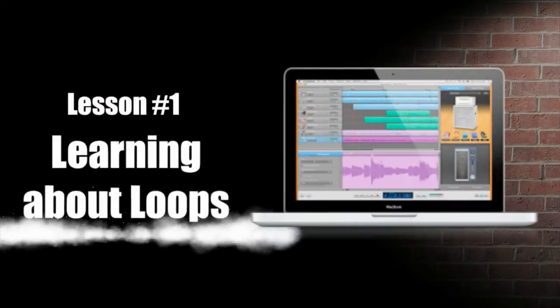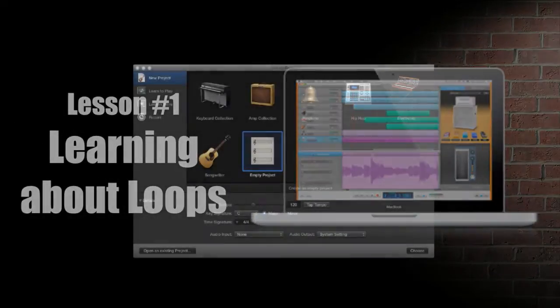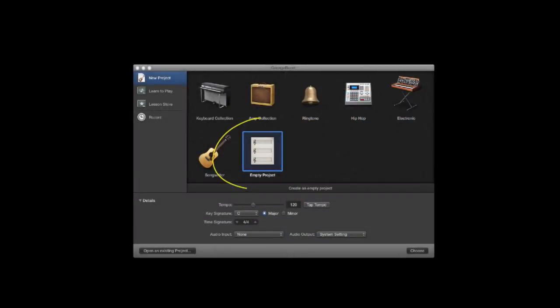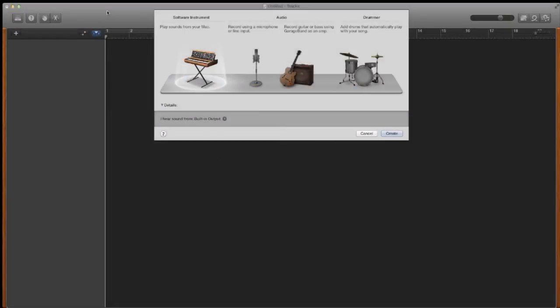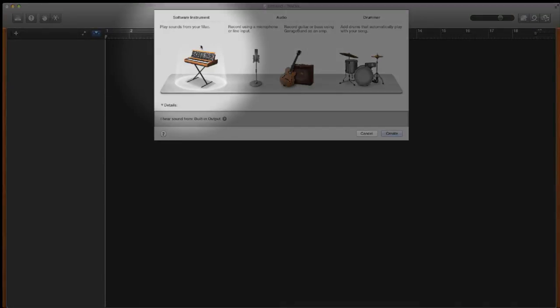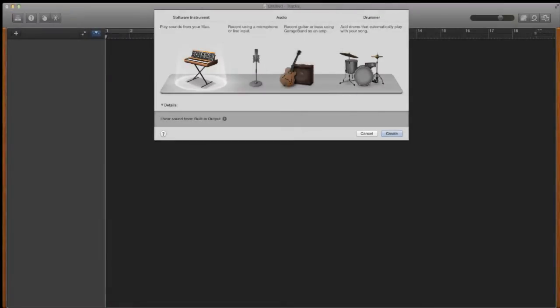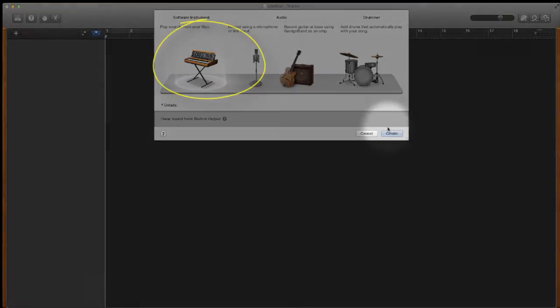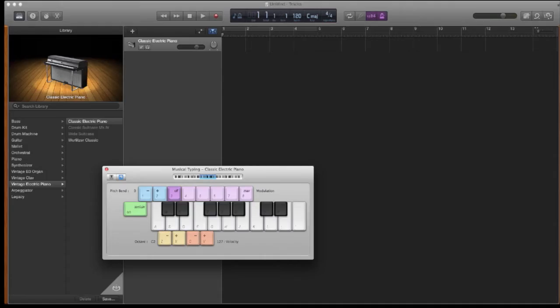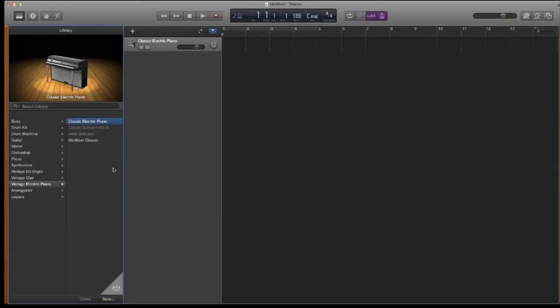Okay. So when you start GarageBand for Mac, you get this screen, and I'm going to start by creating a new empty project. Firstly, GarageBand is going to ask me what type of track to create: software instrument, audio, or drummer. I'm going to choose software instrument for this lesson. I can switch off this musical typing box, so we won't be using it in this first lesson.